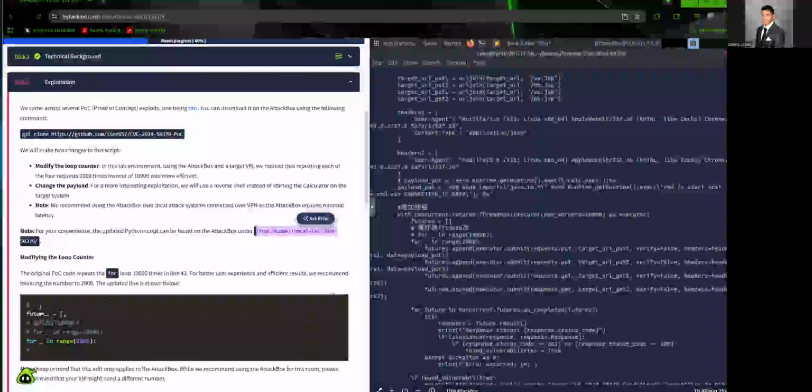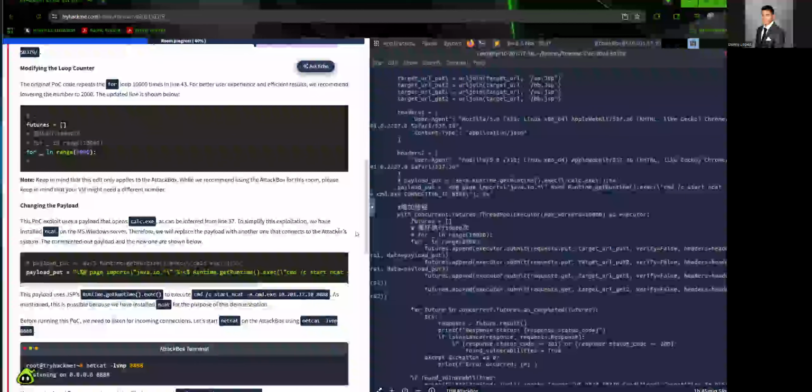Keep in mind that this edit only applies to the attack box. While we recommend using the attack box for this room, please keep in mind that your VM might need a different number. Changing the payload. The proof of concept exploit uses a payload that opens the calc.exe, as can be inferred from line 37. To simplify this exploitation, we have installed netcat on the MS Windows server. Therefore, we will replace the payload with another one that connects to the attacker system. The commented out payload and the new one are shown below.